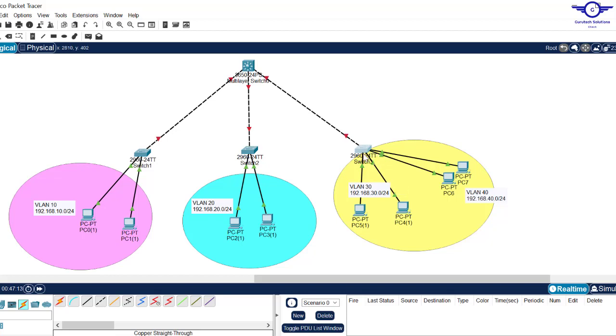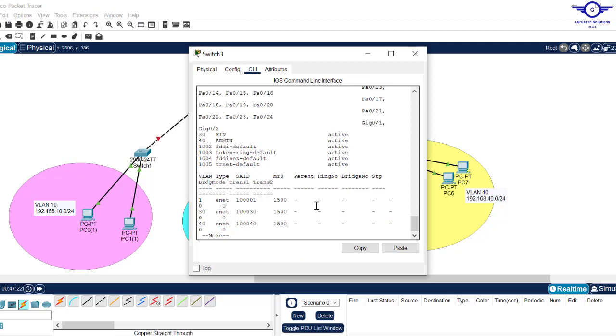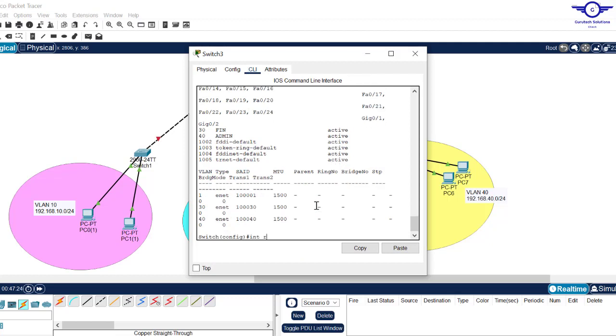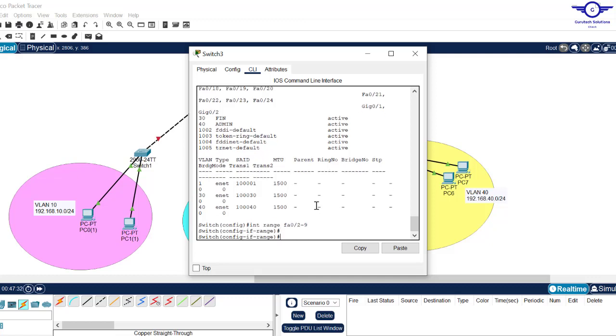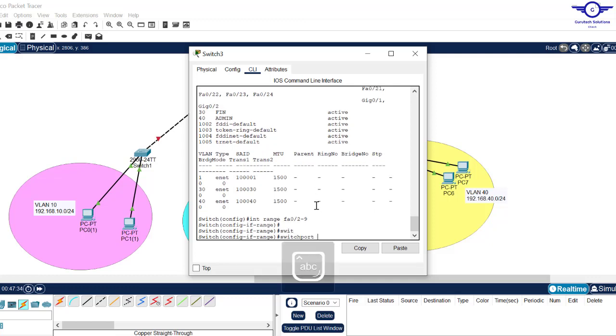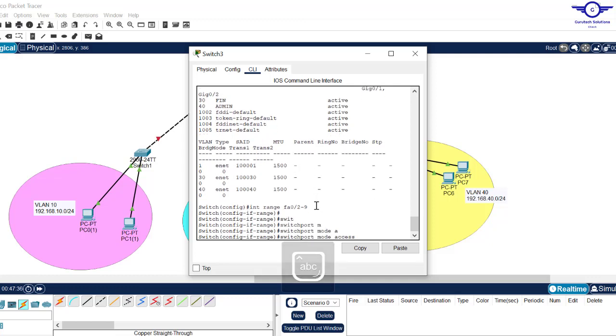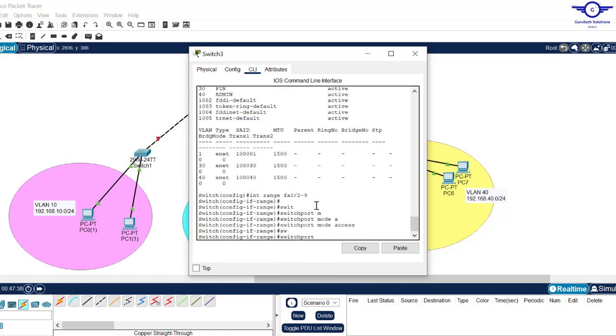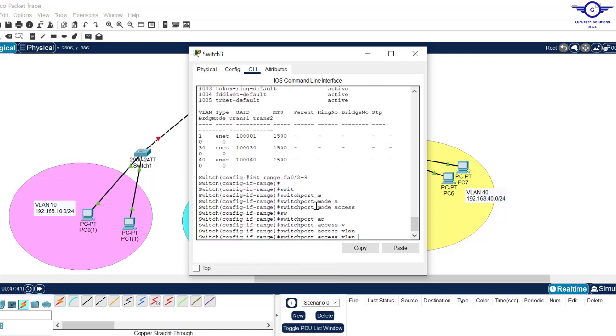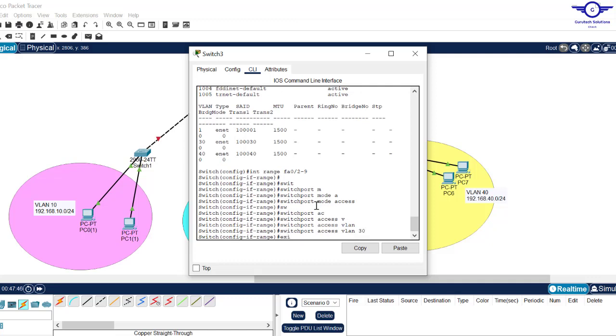and FA0/3. And we said that from FA0/2 to FA0/9 should be VLAN 30, then from FA0/10 to 24, VLAN 40. Okay. So you just say interface range FA0/2 to 9. Just say switchport mode access, then switchport access VLAN 30, and you hit enter, exit.